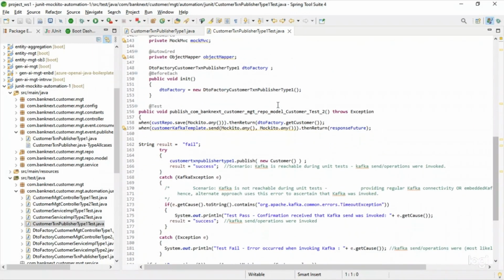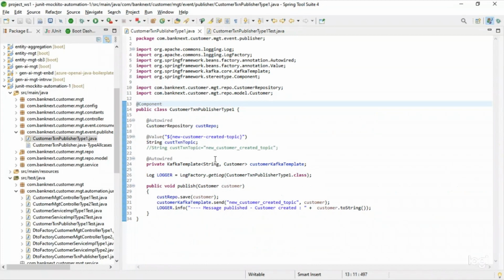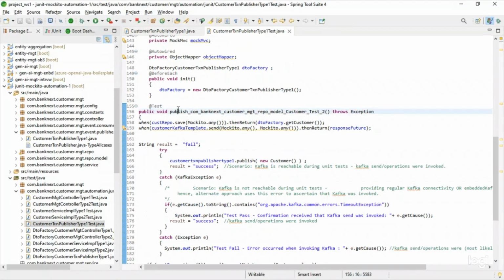Let's look at the method that it's generated. This is the test method that it generated corresponding to publish. Our invocation method is publish. It takes in a customer input. So this is the corresponding test method it generated. Okay, so in this, the invocation is done here, customer transaction publisher type 1 and publish.